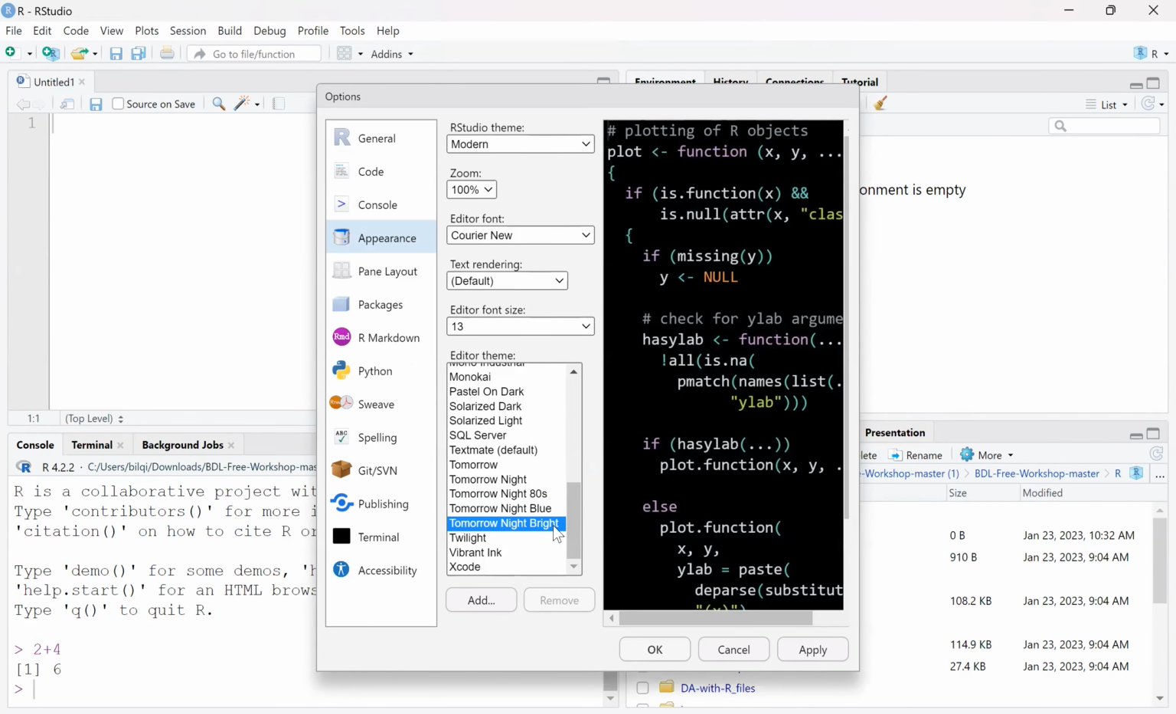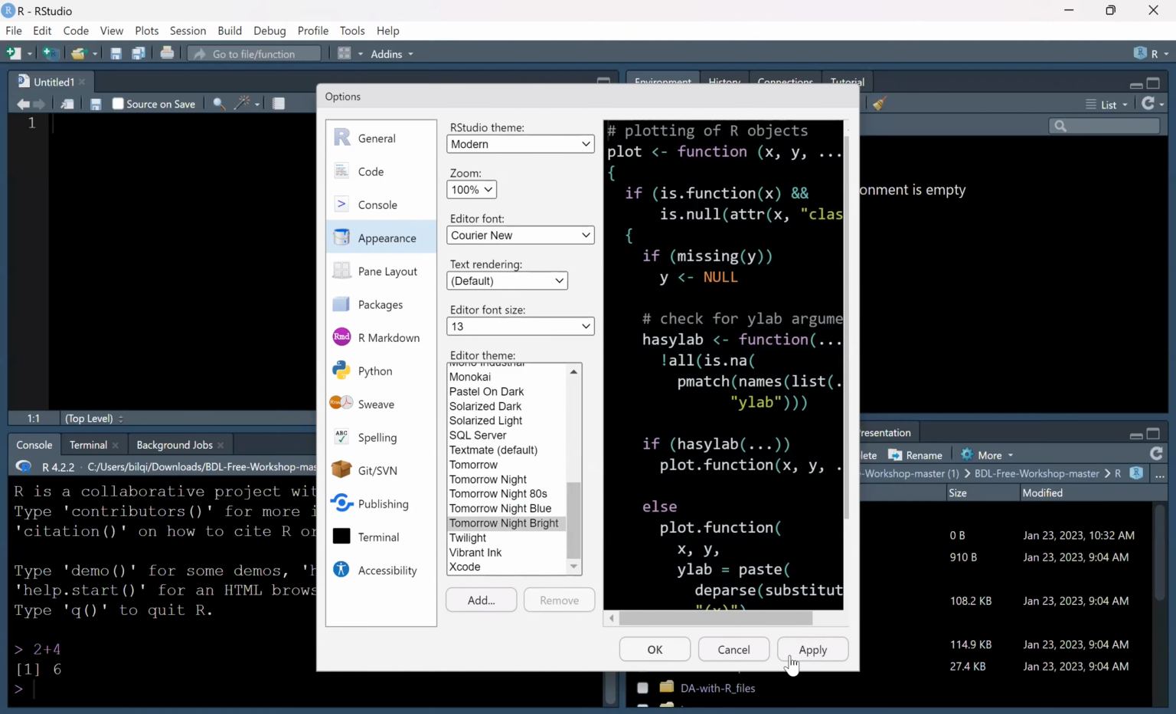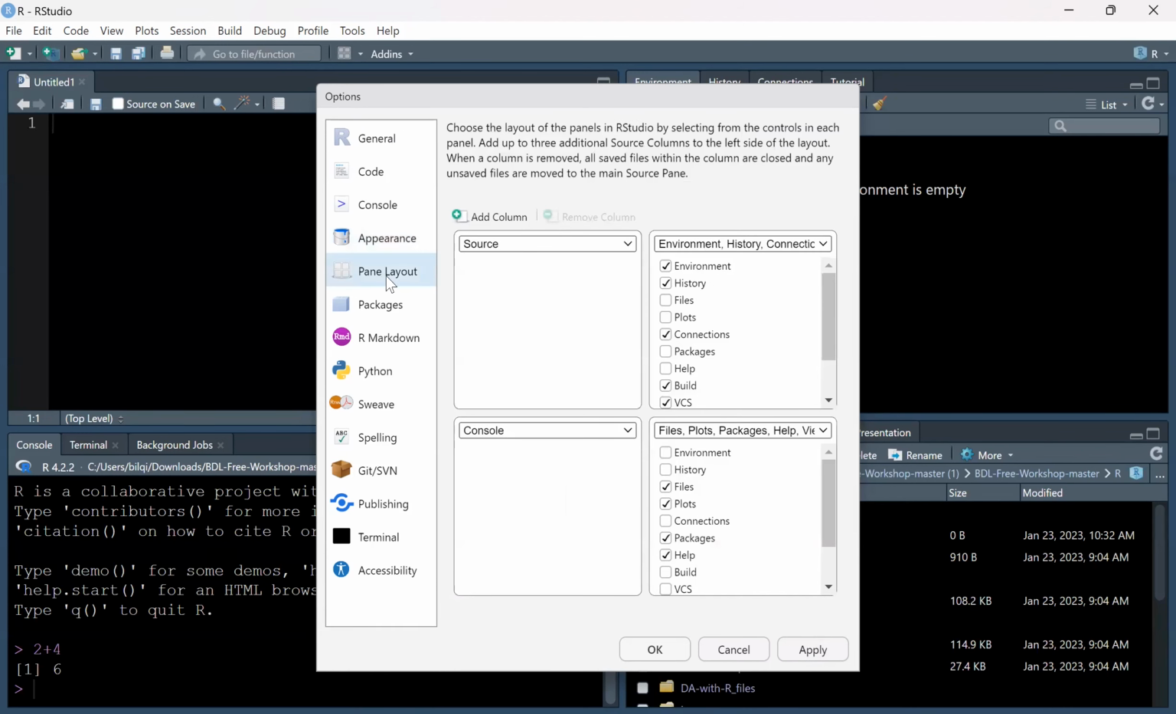So whichever one that I want to use, that I'll apply. Okay. So that has been applied to the screen. Now I want to also, let me go to the pane. So by default, we are having the source pane. That's where our script is.